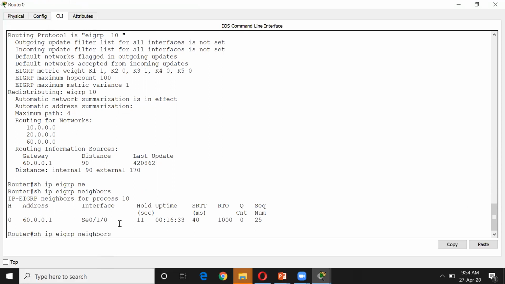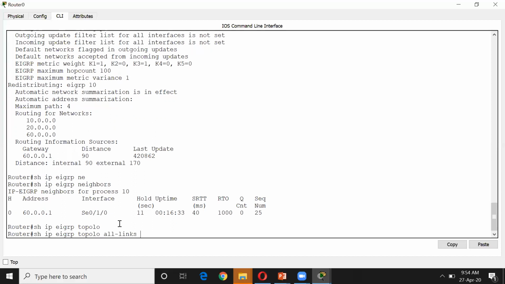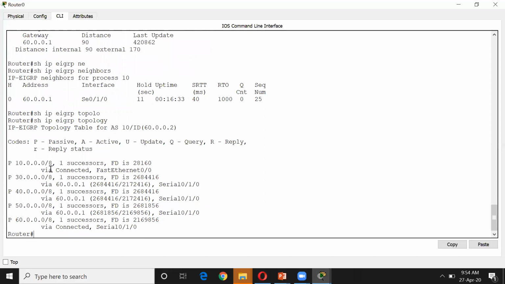The next is show IP EIGRP topology. So it will give you the information regarding the topology. So it gives you the P, that is passive, passive, passive, for 10, 30, 40, 50, 60. It also gives the cost of that link. So that is show IP EIGRP topology.